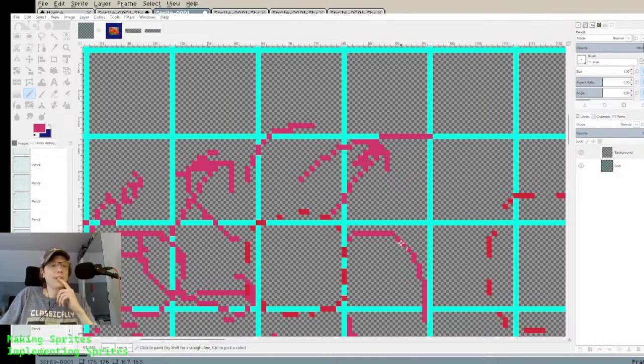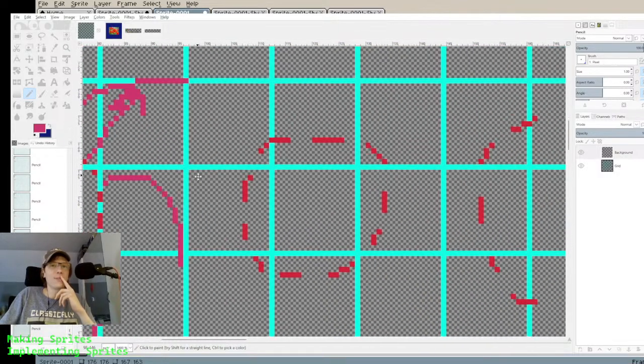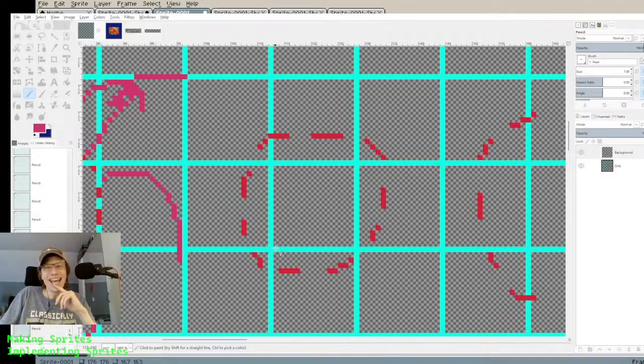So I think that's what we're gonna do. We'll try to tackle that next time, because I think we're gonna abandon this idea. We went into a sprite. We showed that we could do it, right?